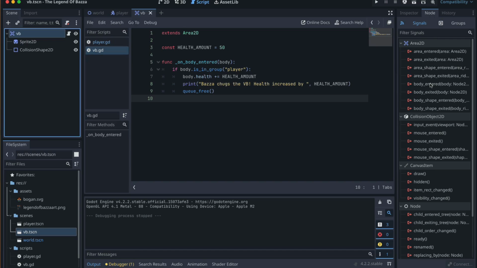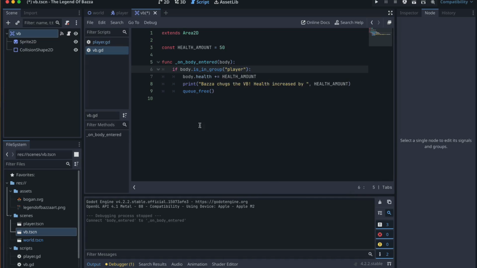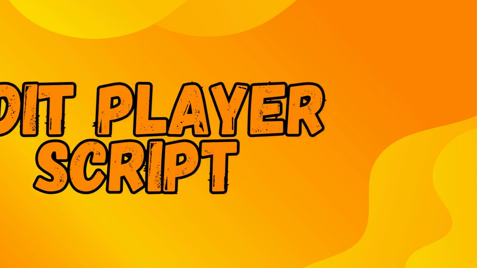And then we want to find body entered. If I double click body entered and connect it through, this bit of code will now be connected. All right, so now when a body enters the Area 2D of the VB, it runs this bit of script. But we still haven't put our player in the group player. So this is something we can do manually. Save what we've done there.